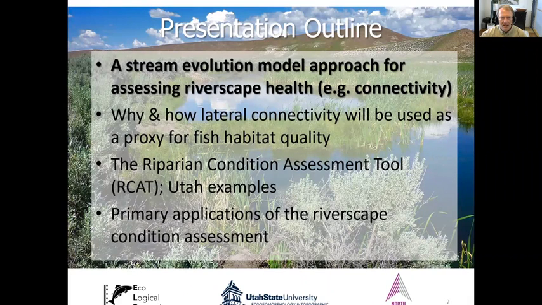So just an outline of what I'll cover in this presentation. First, I'd like to help provide a conceptual background for a habitat assessment approach, and I'll provide an overview of a fairly new stream evolution model that describes different stages that a stream might go through over time, ranging from incised and disconnected from its floodplain to a stage with multiple threaded channels and high lateral connectivity, which is referred to as stage 0.